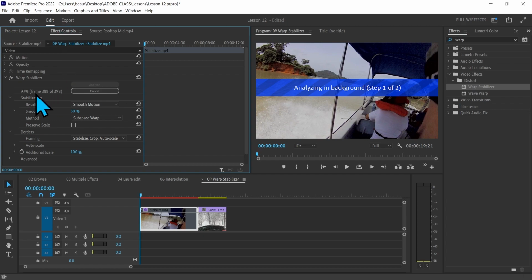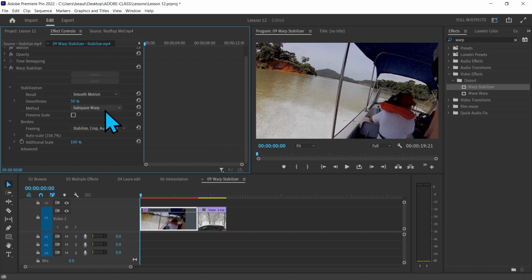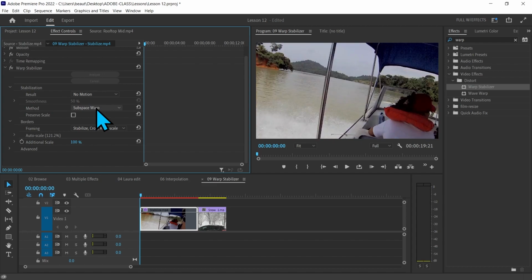I'll go to my effects control, and you can see right here, it was analyzing the clip. Now it's stabilizing the clip, and you have different options on how to stabilize and how to apply this effect. So the result is you can choose how much motion the shot is going to have. Smooth motion is going to allow some motion, but it's going to try to smooth it out. No motion is going to lock the shot in place, and see, it has to recalculate.